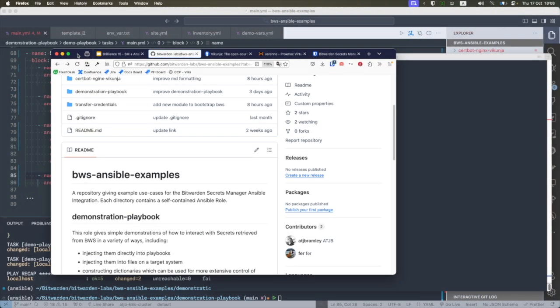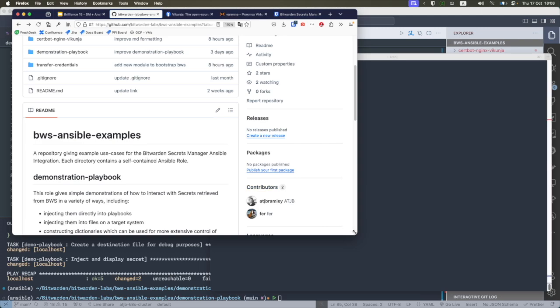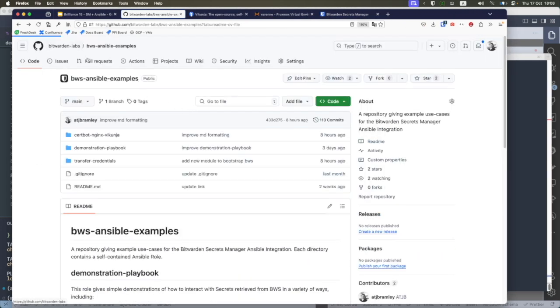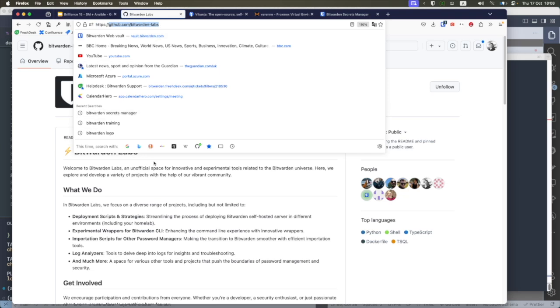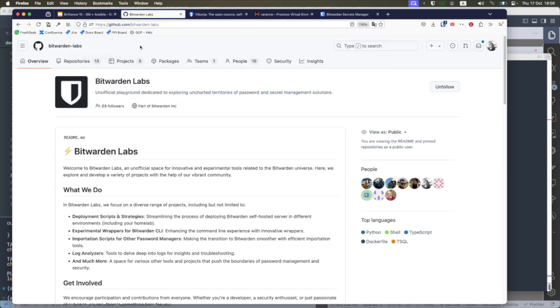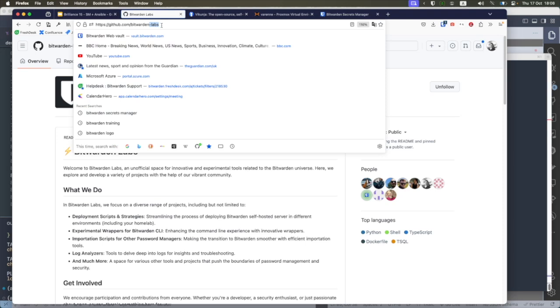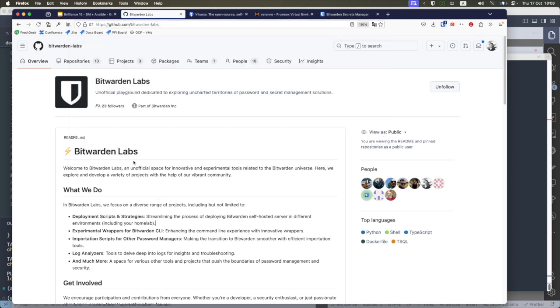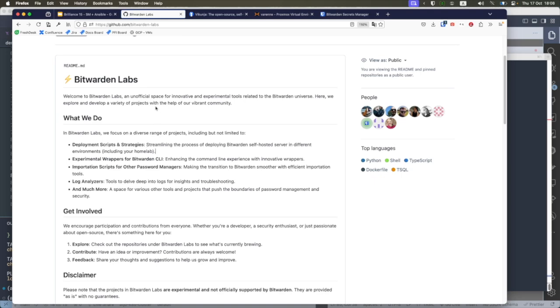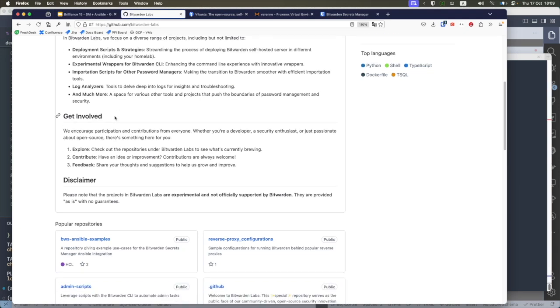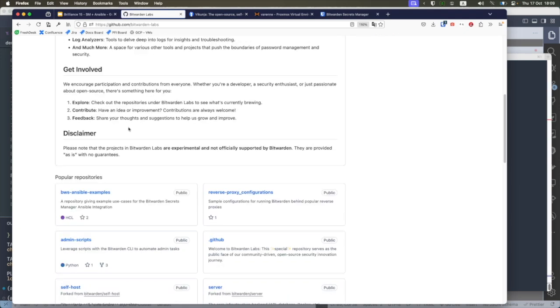I'd like to start off by showcasing where we're getting the code from today. This is Bitwarden Labs, which is available on GitHub, just the same way as the Bitwarden source code itself. That would be just remove the .labs. Inside this repo, which I don't think we've highlighted before, we have an unofficial space for innovative and experimental tools related to the Bitwarden universe. We have some really useful stuff here. If you are running a Bitwarden environment into production, I'd recommend you come and check it out.